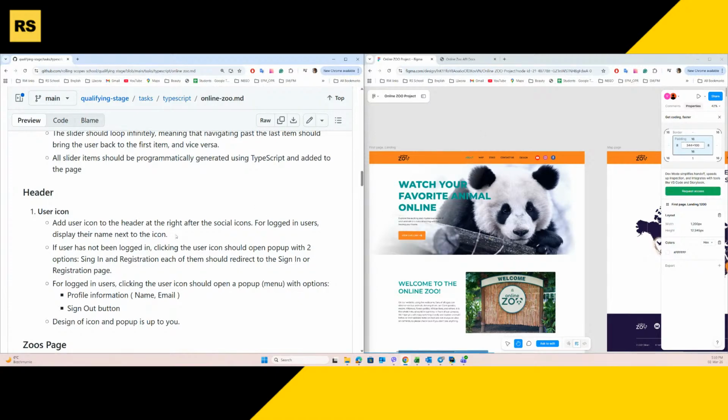What you should do is add a user icon. Pay attention, the icon is up to you. It might be some face, it might be a smile, it might be a flower. It absolutely doesn't matter what exactly, but it should be an icon. And in case your user is logged in, you will see the name near the icon.